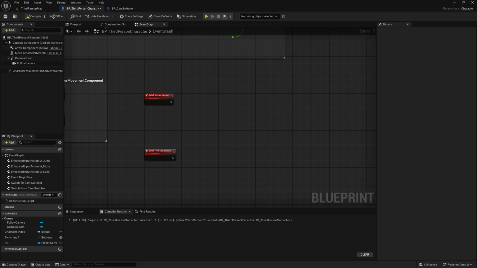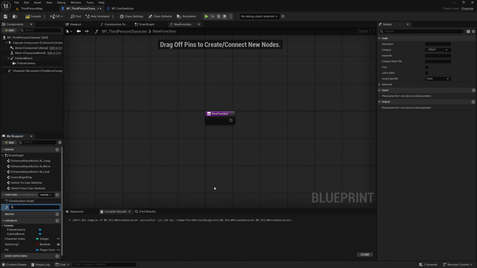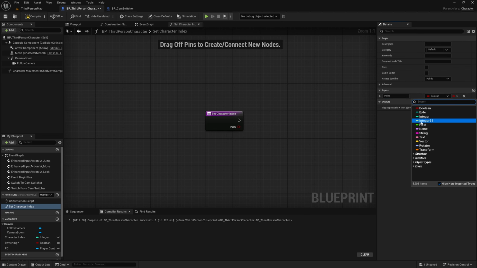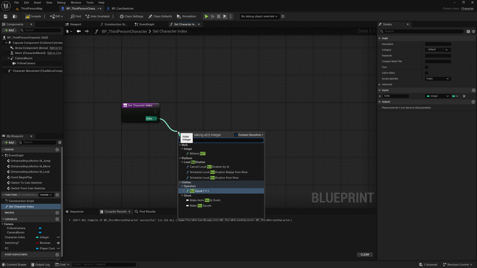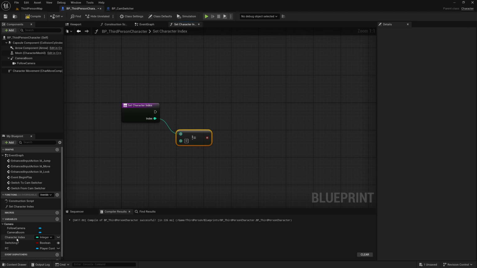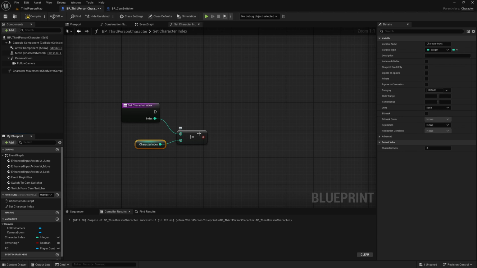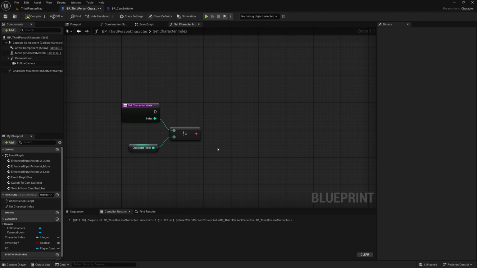So let's create a function and let's call it set character index. And set character index, we want to have one input, which will be index, and we'll make it an integer. So basically, when we call this, we're going to pass through what character we want to switch to, and it will be 0, 1, or 2 for our 3 characters. So the first thing we can do is check if this index is not equal to character index, because we don't want to switch if we're already on the character index that we're trying to switch to. We're already on that character, so we don't need to switch.